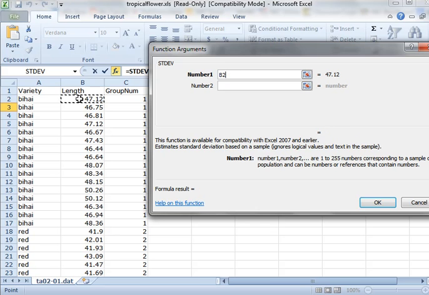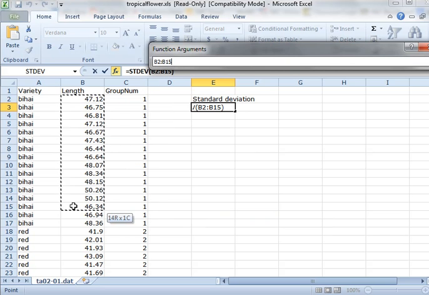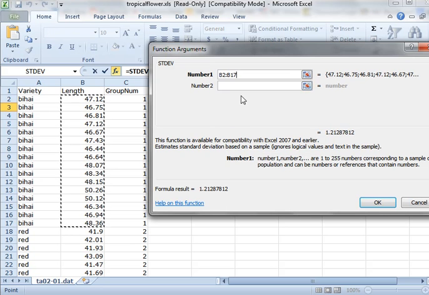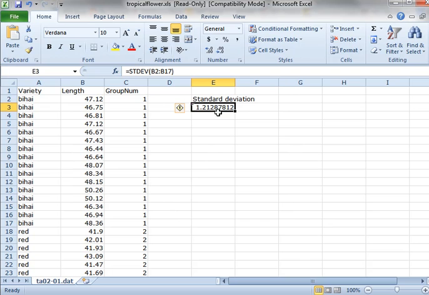So I click in the first cell and hold that down. This is for PC. And drag down until I've highlighted all of the lengths for the beehive flowers. And when I let that go, I'll see that B2 through B7 is now highlighted. And once I click OK, it's going to give me the standard deviation. It's actually kind of giving me a preview of the standard deviation here anyway. So we click OK, and this standard deviation value is now right here in that cell.